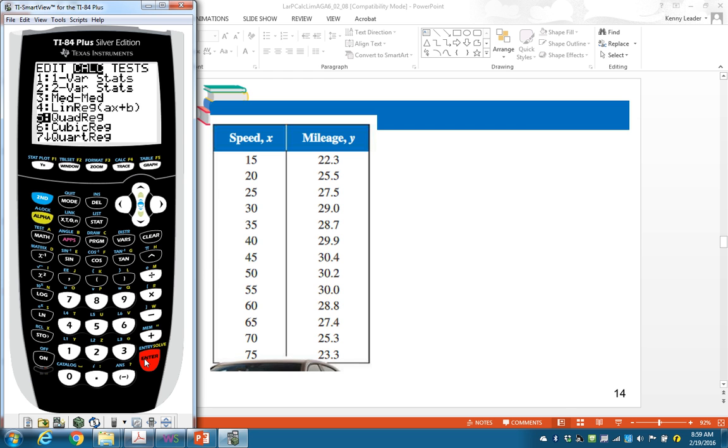We get y, a, b, c, and r squared. Okay, so let me just show you this way, and then I'll show you the other way. Frequency list, you don't have to worry about that. Then what this allows you to do is put that equation directly into your y equals. So if you have this window, then you want to put this into y1.